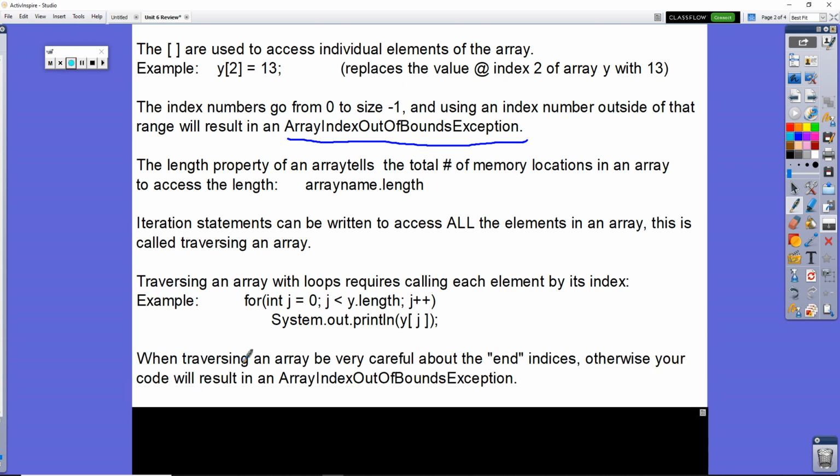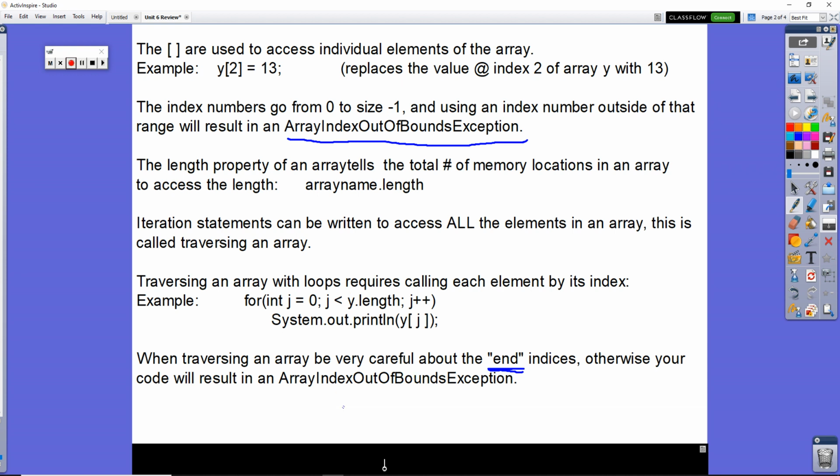When traversing an array, be careful about the end indices. This is where people usually mess up. If they're going to mess up on the AP exam, oftentimes they either start too low or finish too high. And again, that's going to give you an array index out of bounds exception. Sometimes they'll actually specifically ask questions about what happens if I try this number in here, just to see if you know that that's the kind of exception that would get created.